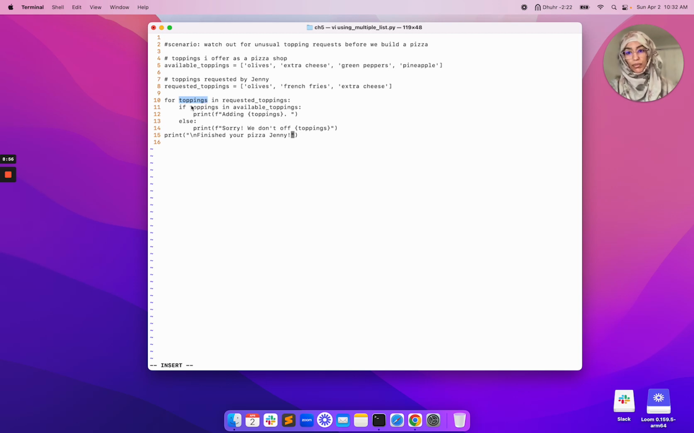And after it loops through, we have a conditional statement using the if else block. What we're saying is, if the toppings that you've gathered inside of the requested toppings that Jenny wanted are part of the available toppings that we offer as a pizza shop, then go ahead and add those toppings on her pizza. Otherwise, we need to let Jenny know, hey, we don't offer that specific topping. As you can see here, she requested French fries, and French fries is not a part of the available toppings that we offer as a pizza shop.